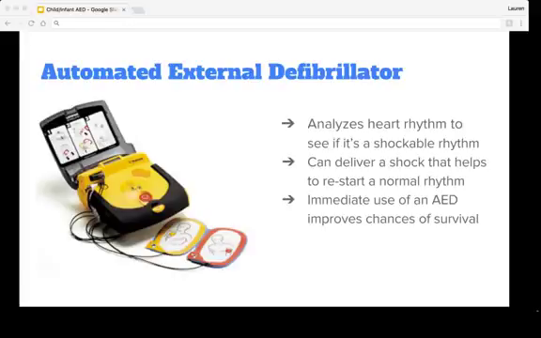An AED should be used early on during a resuscitation attempt because it improves the victim's chance of survival. We want to show you just how easy it is to use an AED.